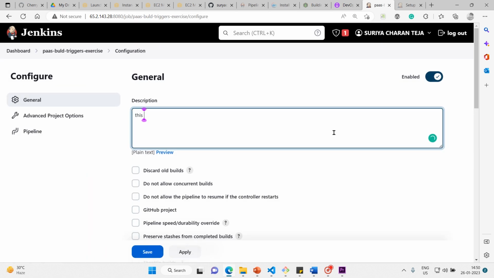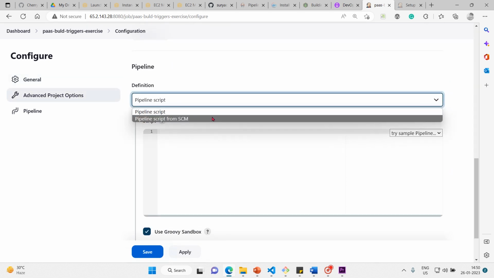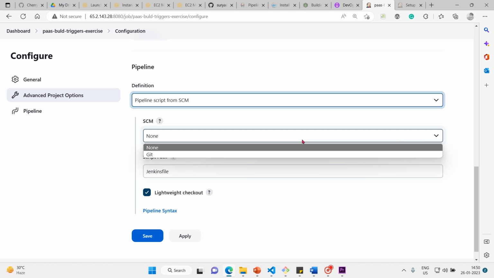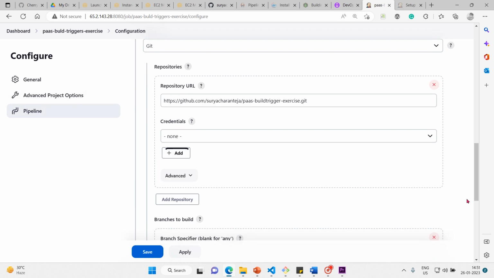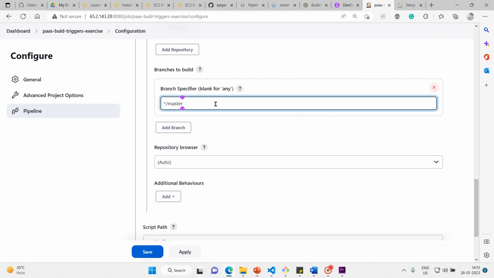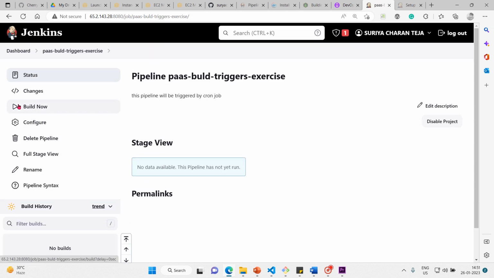This pipeline will be triggered by cron job. Let me scroll down, and here instead of the pipeline script, I would go with pipeline script from SCM, select git, and paste the URL, and scroll down, change the master to main. Rest all fine. Let me save it and build it.